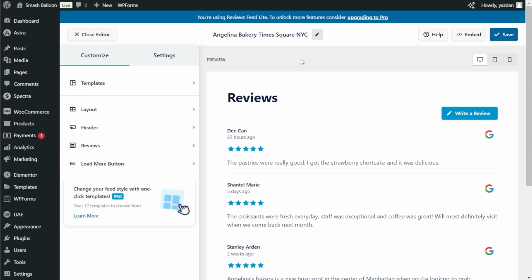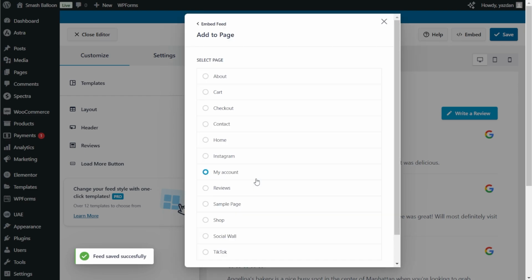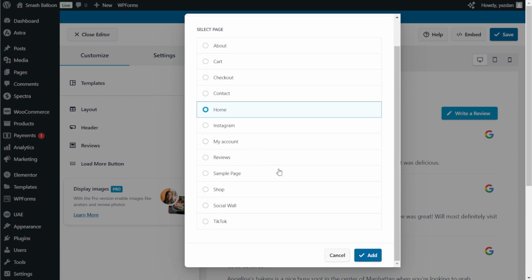Okay, now that you know how to create and customize your reviews feed, let me show you how we can embed it inside Elementor. To embed it, click on Embed on the top right corner, copy your dedicated shortcode, and click on Add to a page. Select the page you want to embed your feed to, and click Add.